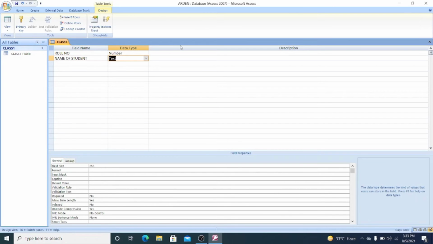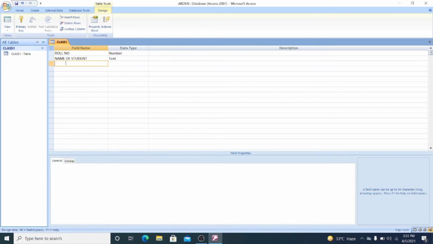Then again here, the data type of the name of the student must be in text format. Here you can also see that the field size means the text variable can contain a maximum of 255 characters. The next thing that I want to insert inside my table is the class or the grade of my student.